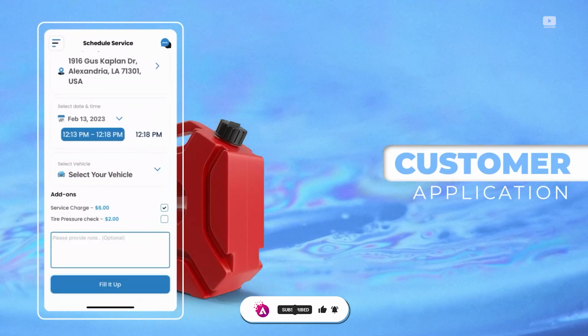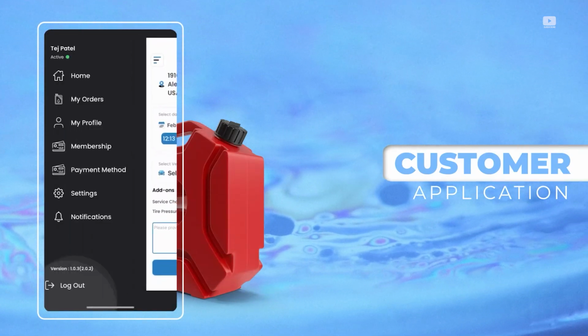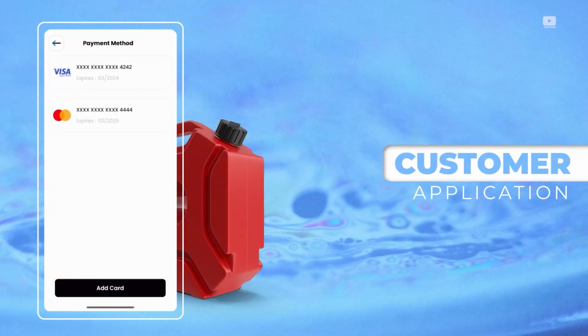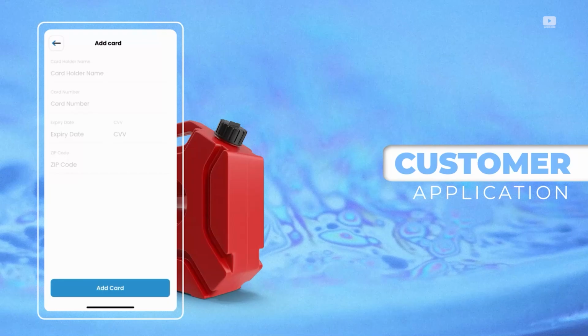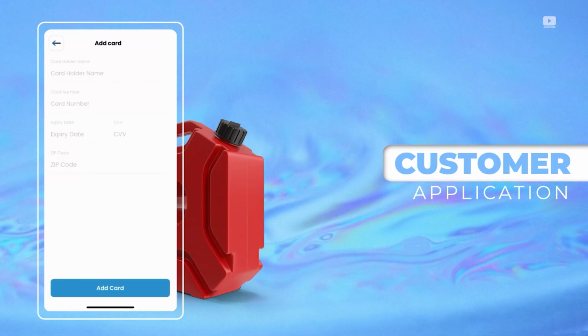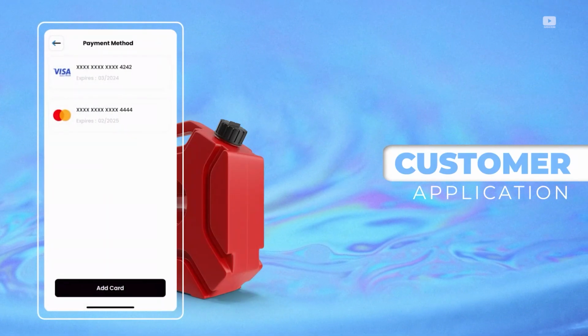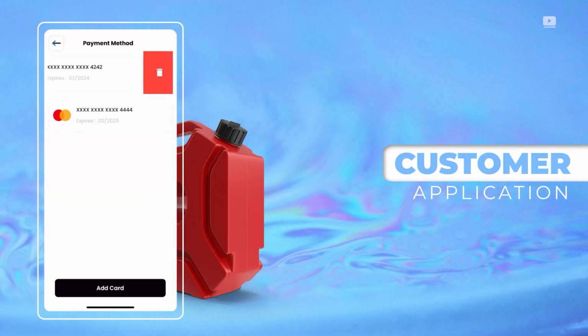The next one is the payment method. From here the customer can add the payment methods or keep the details saved over here, and you can also delete, as you can see.